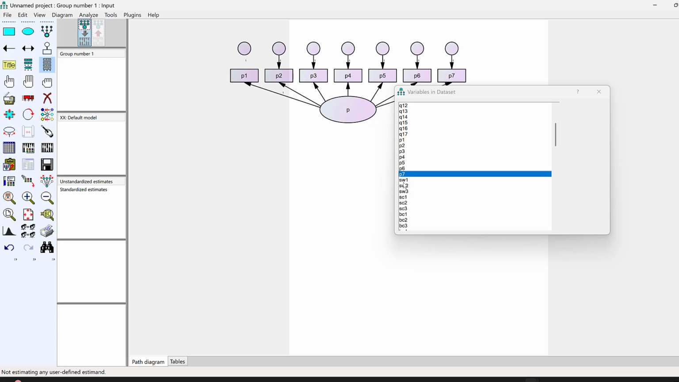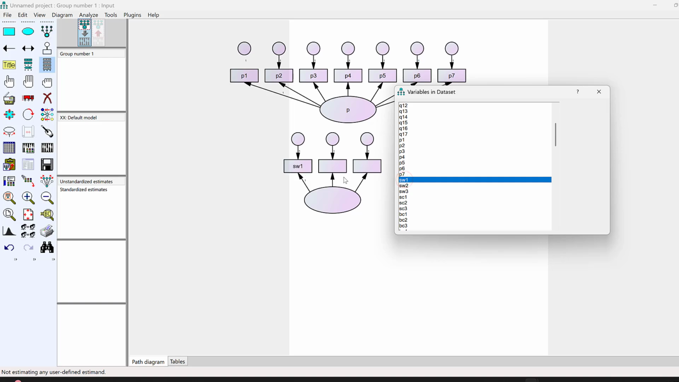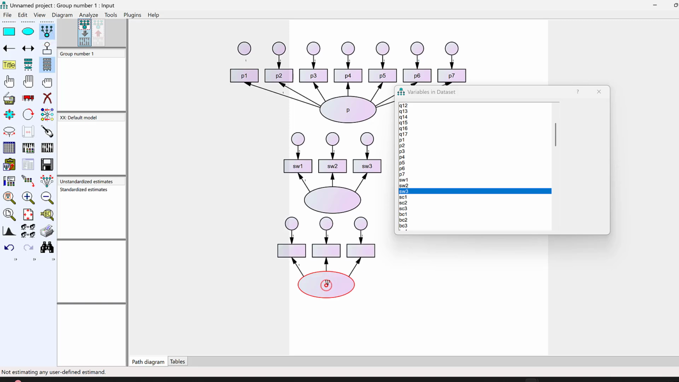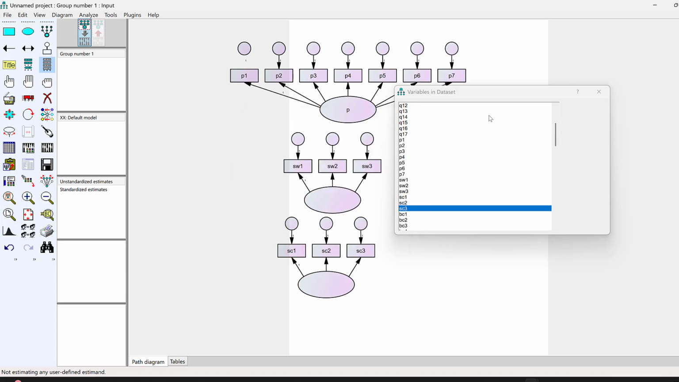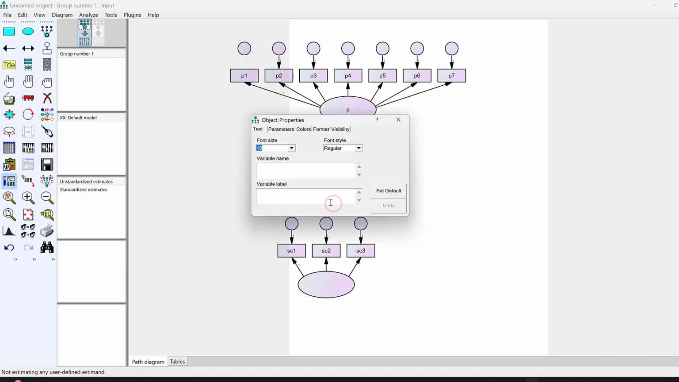Okay, now we move to the SW. So SW has 3 items, so 1, 2, 3, and then SW1 starts from left to right, so that if we want to add more, we can add it. And then we move to the SC. So SC also has 3 items, so 1, 2, 3. If we double click, we can label this differently. So basically this one can be labeled SW, and this one can be labeled as SC.